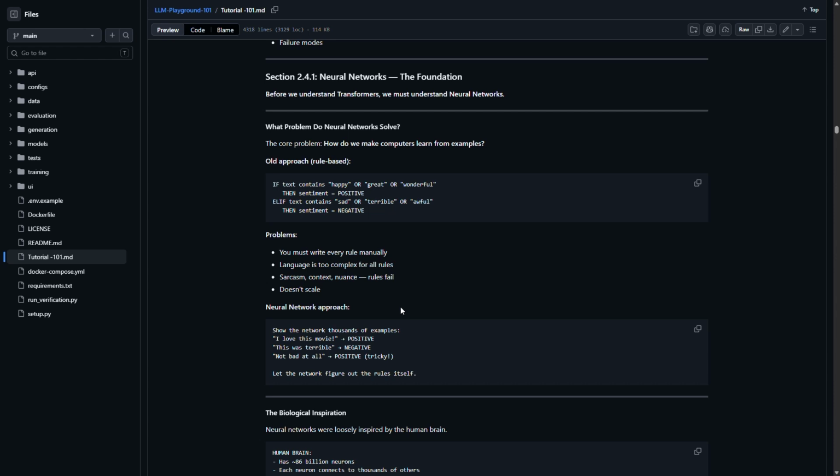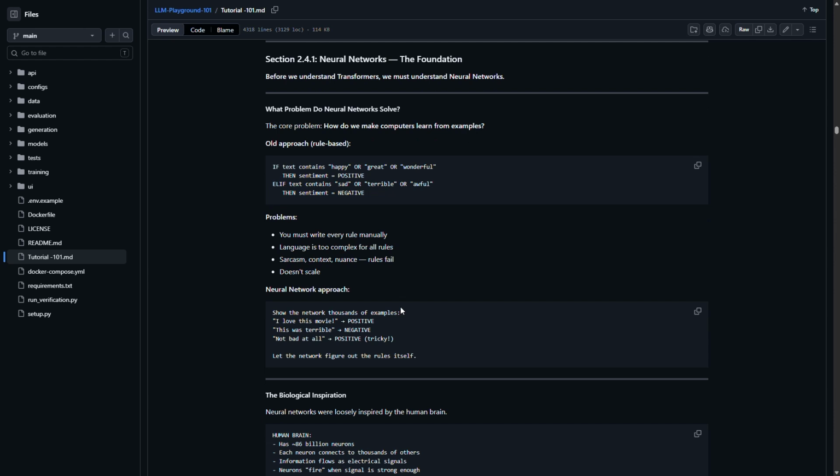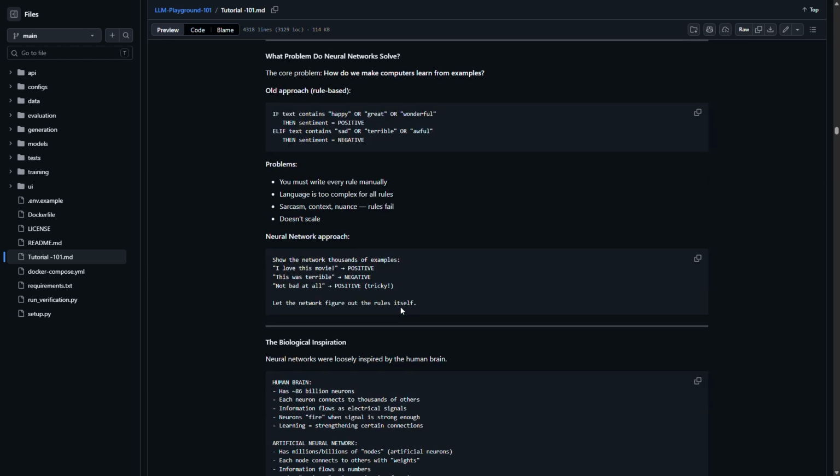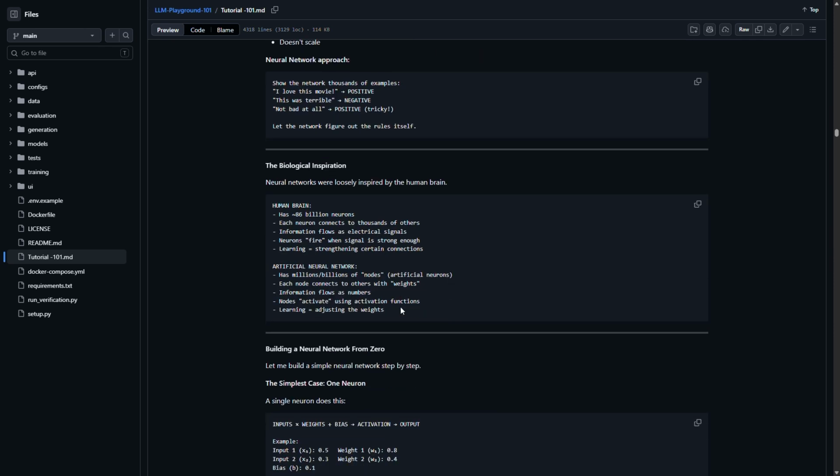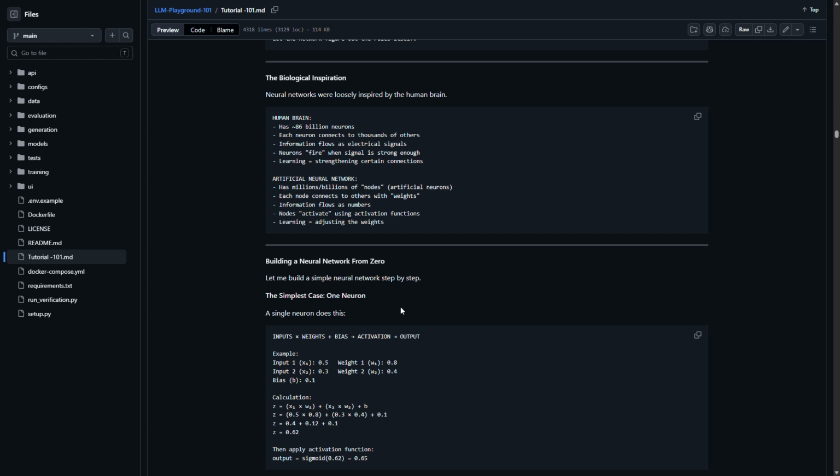Before we go on, the problem: do you need a neural network? Does one approach solve all? This is a problem. Biology inspiration: the human brain has 86 billion neurons. Oh my god.